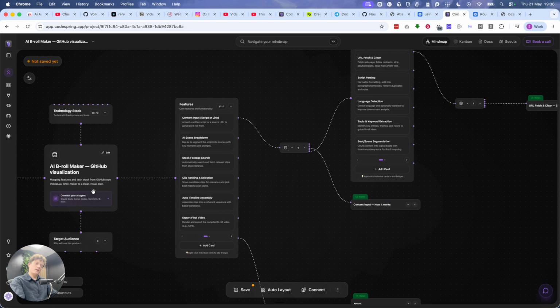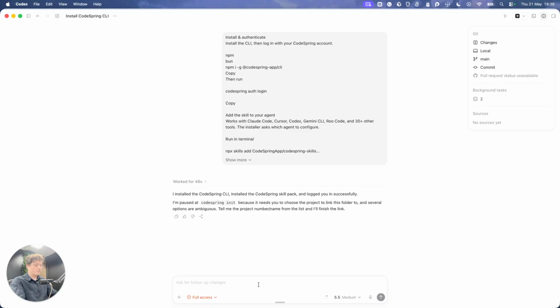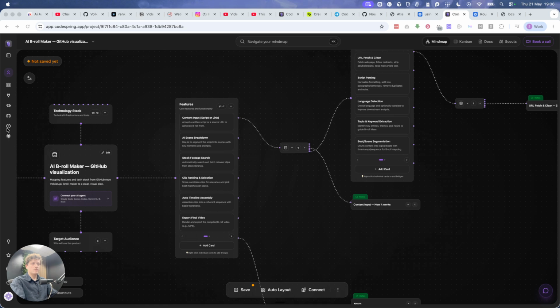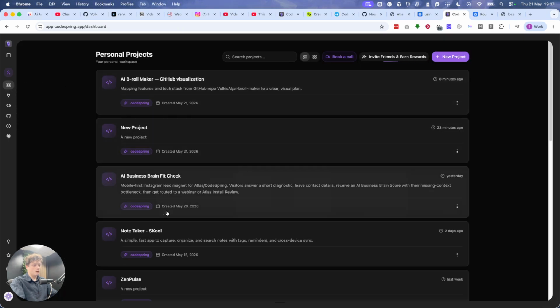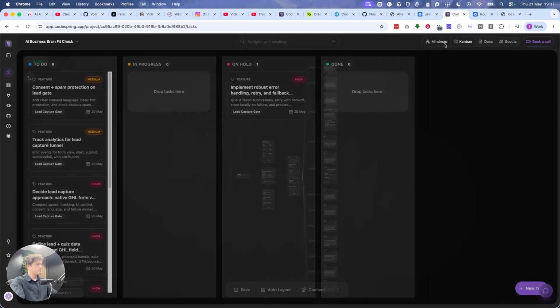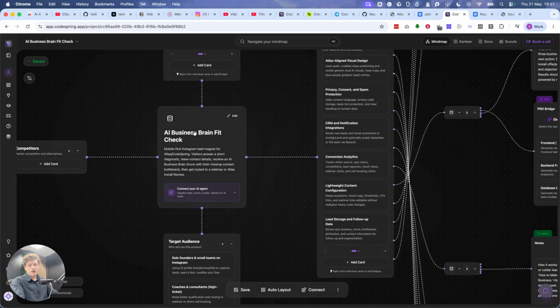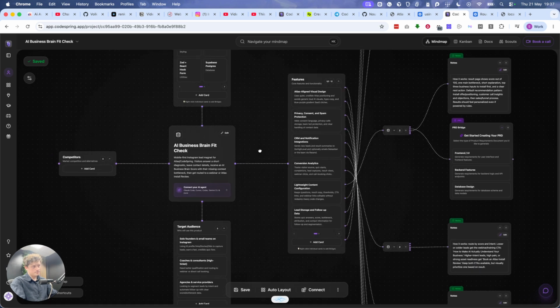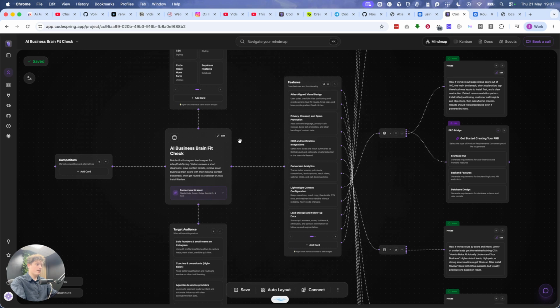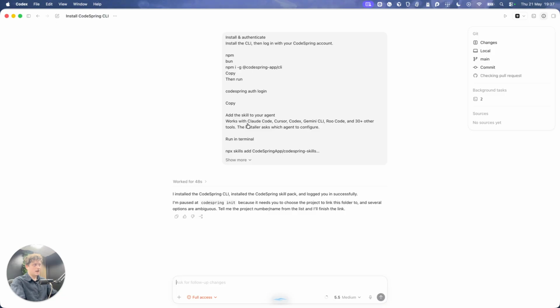But now because I've created this, I could say, for example, let's just come back to here because I have a different project that I'm working on. Yeah, so this is another project that I'm working on, okay? AI Business Brain Fit Check. So I have a project inside CodeSpring called the AI Business Brain Fit Check. What I want you to do is I want you to read the brain and I want you to tell me how many features we have and give me a rough idea of what it does in one paragraph. And then I hit enter.